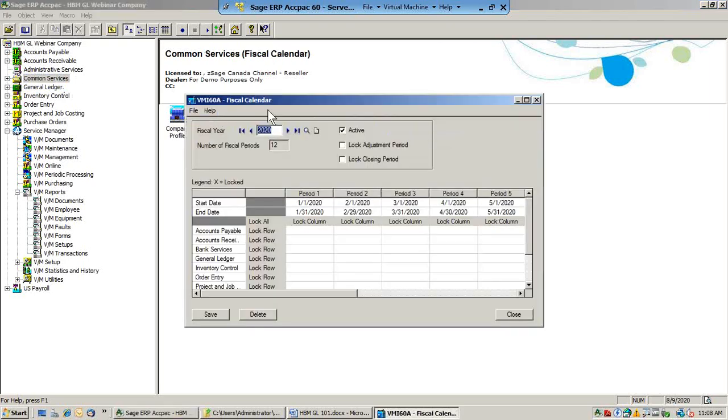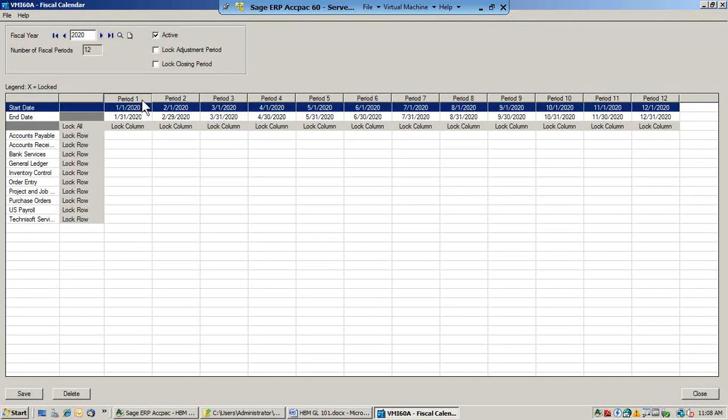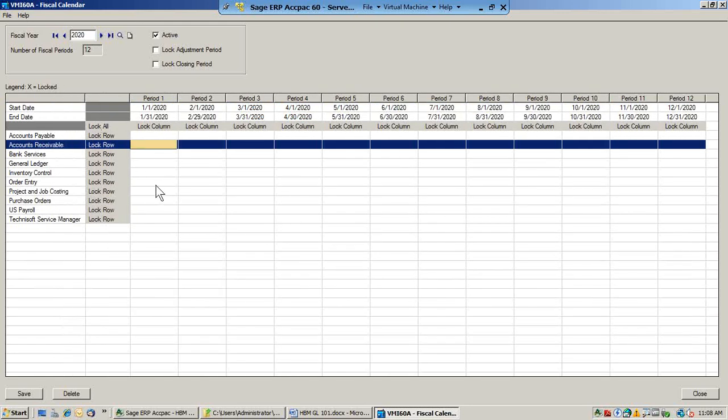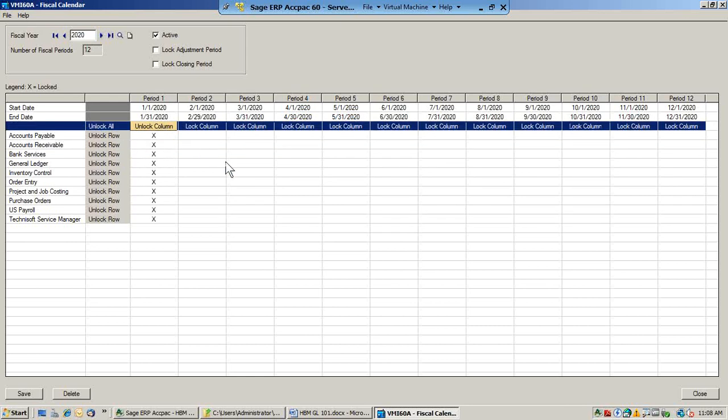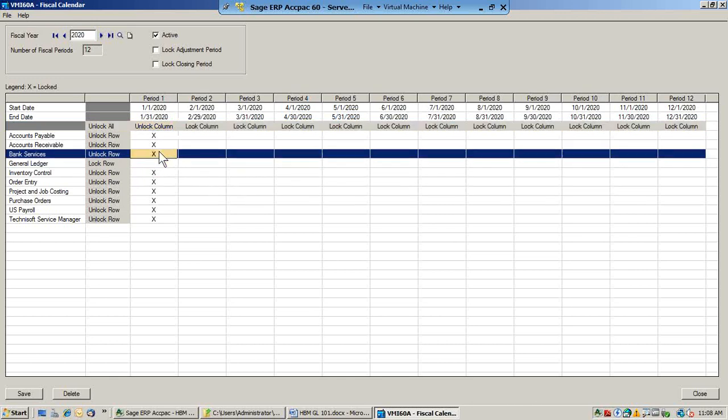Under the common services in the fiscal calendar, you can see now that you have the ability to not only lock a period, but you can lock or unlock modules within that. So for most of our customers, accounts receivable, for example, as soon as you finish that month, you can lock it right away, but accounts payable may stay open. So potentially I could double-click here, lock the entire column, and then say, well, no, I want to keep the general ledger open, and I want to keep bank open for January.